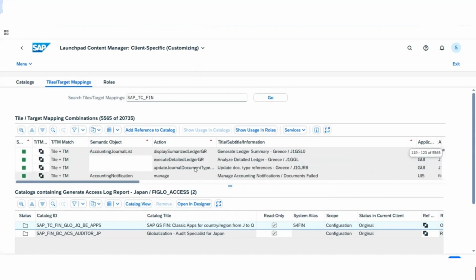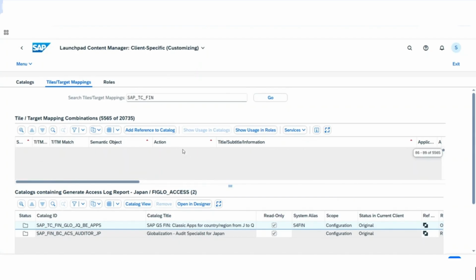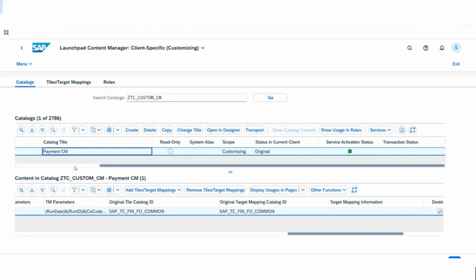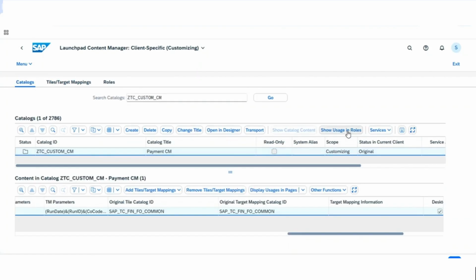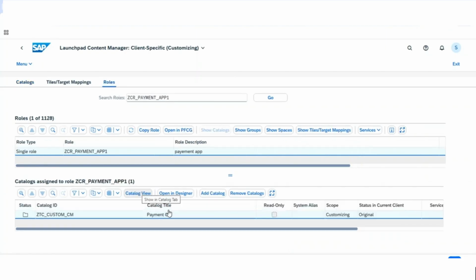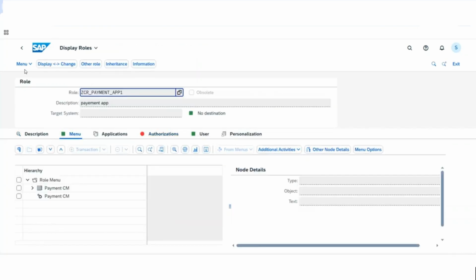Likewise, all the application lists will get populated over here, and we can also check from catalog. This is the catalog that we have created. It is referenced in which role? You have to click on show users in roles, and it will show you the role details in which role it is added. You can also click on role view and search for roles. This is the role name, and from this role name you can open this role in PFCG. It will navigate you to the PFCG window.